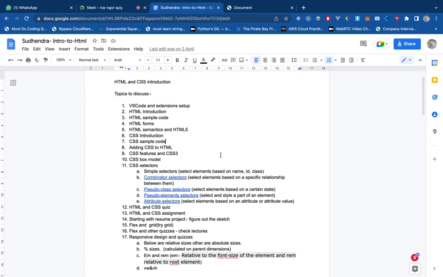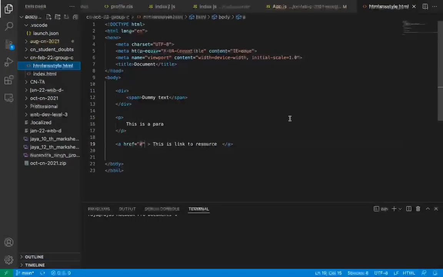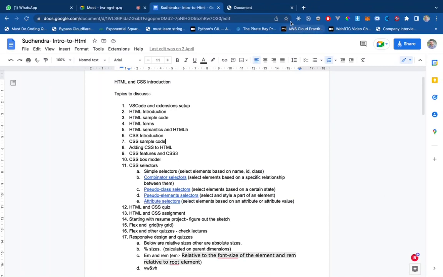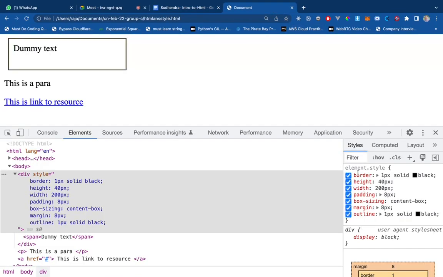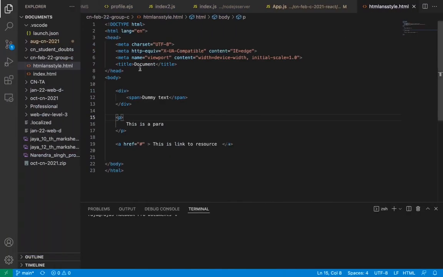Okay, adding CSS to HTML. Let's see what are the ways we have to add CSS to HTML. And before I move on, let me copy the styles. I can copy this and paste it somewhere. So tell me, what are the ways of adding CSS to HTML?